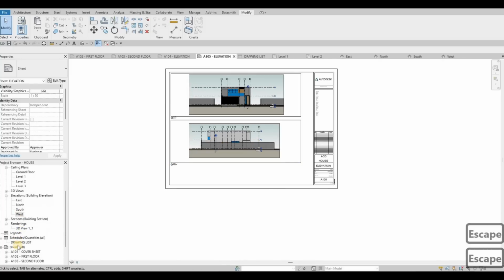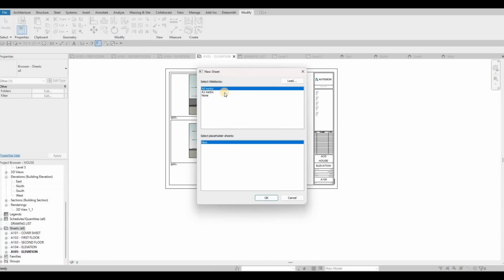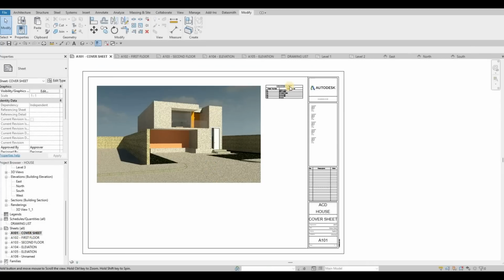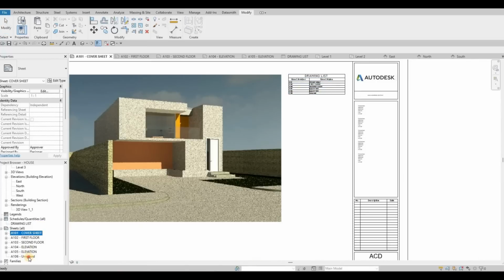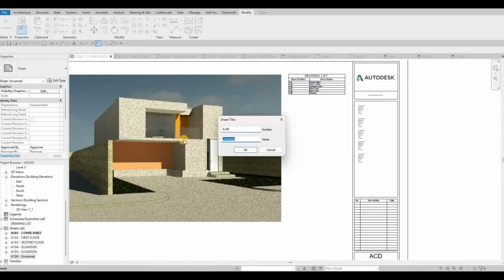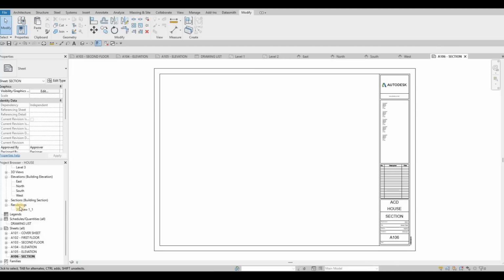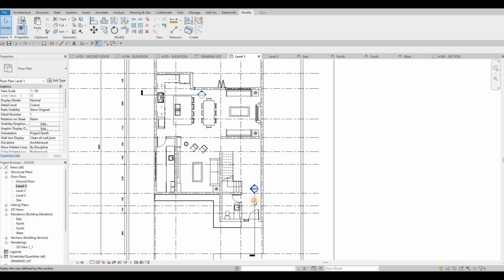And then why not, let's add another drawing or another sheet, asymmetric. If we go to cover sheet, it created that instantly, just like I said. And then here we could do section. So now let's go to section, double click on that, but let's go back to level 1 to see where we placed our section.